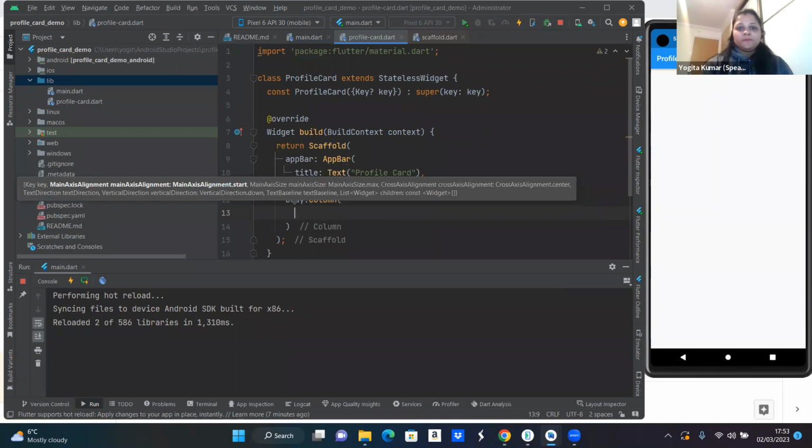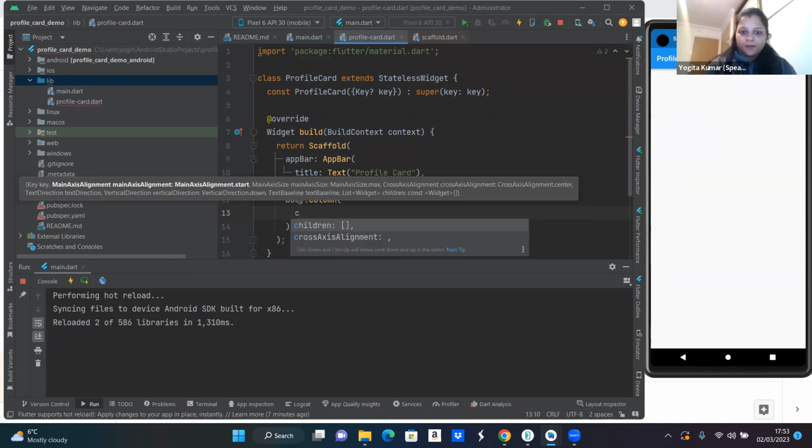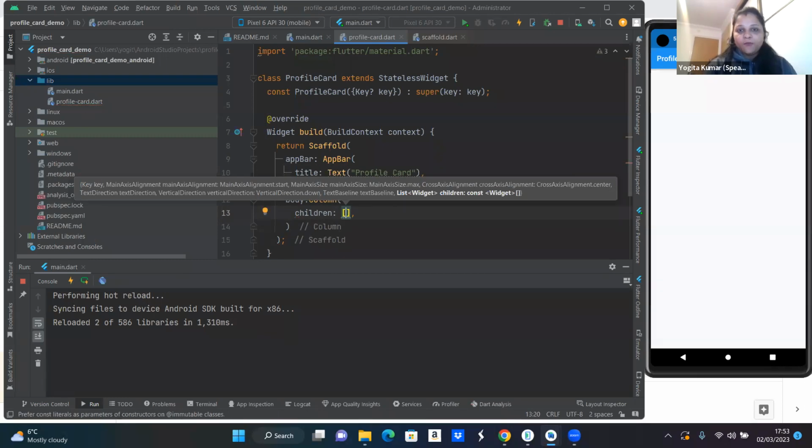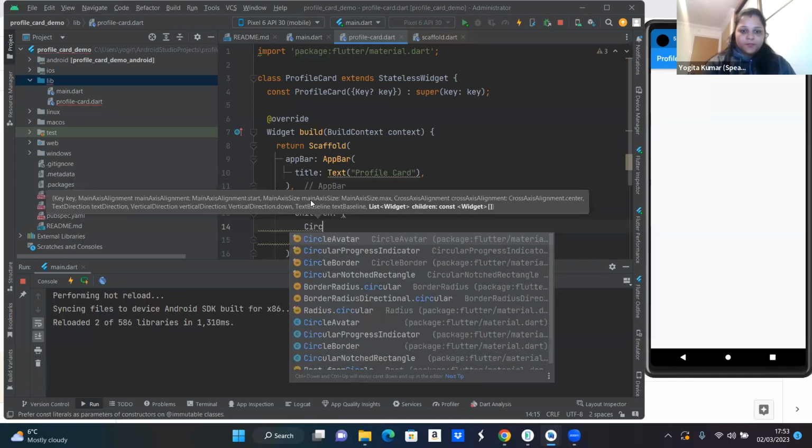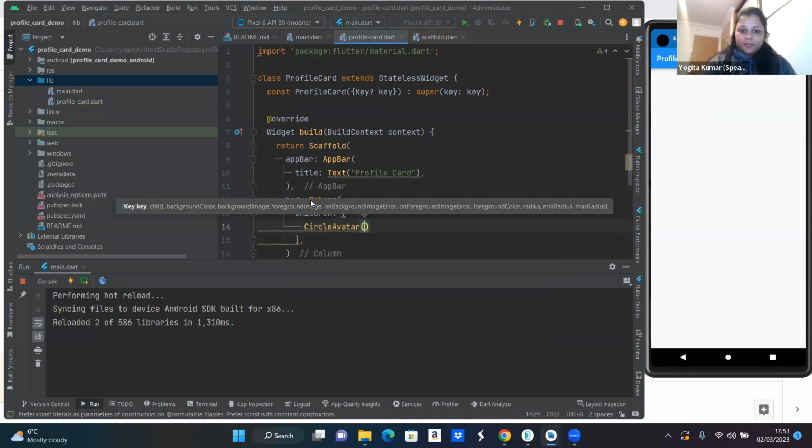And in the column you can put many different components. Every parent has a child; column, row, and stack have a children widget. Okay, you can put an array of widgets inside this. So the first thing, I'm going to put the circle avatar.